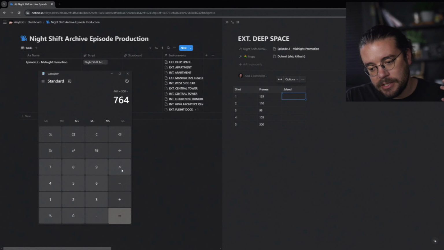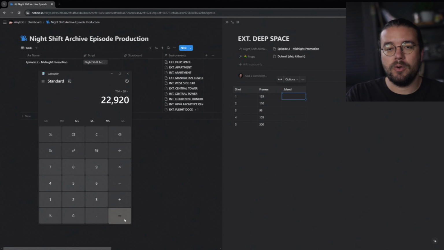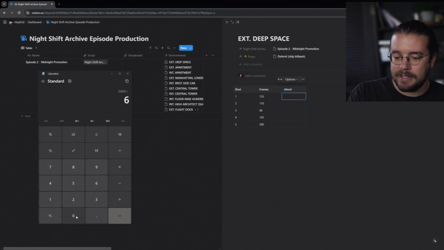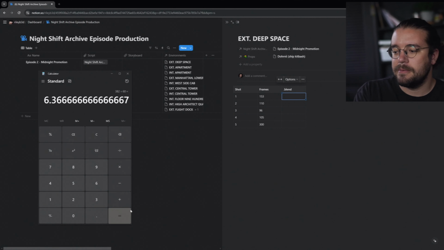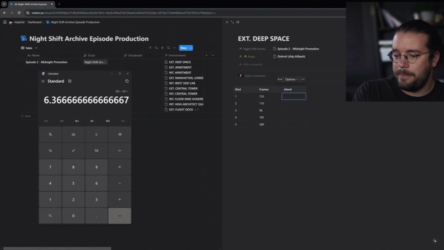Well, let's say I had a budget of 30 seconds per frame. That's like more than enough render time for me. So let's multiply that by 30 to get the total seconds, divide by 60 to get minutes, and divide by 60 to get hours. If I keep things to 30 seconds, this will render in just above 6 hours.